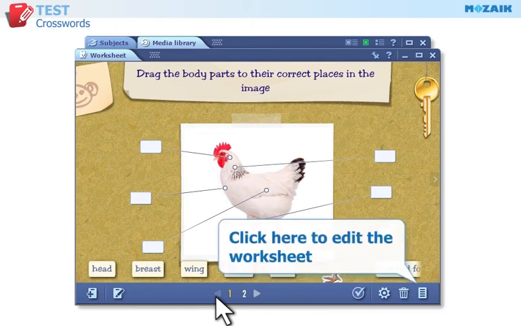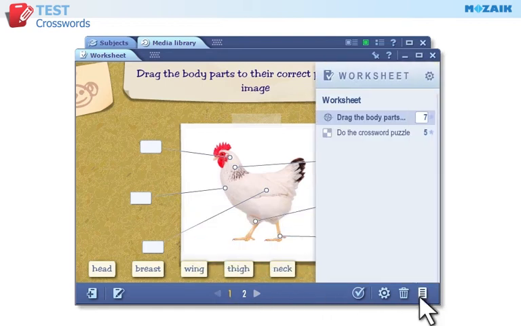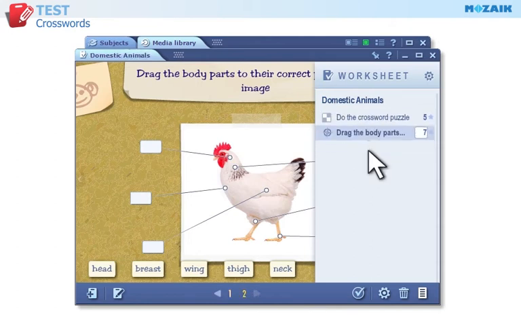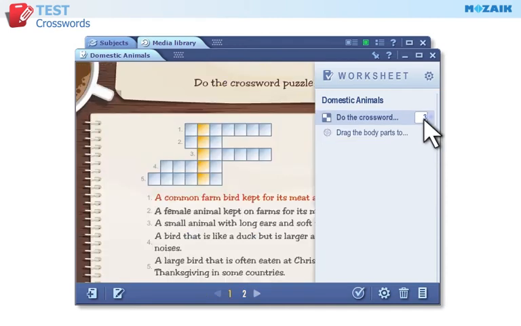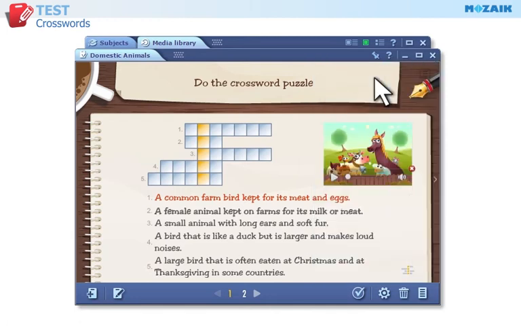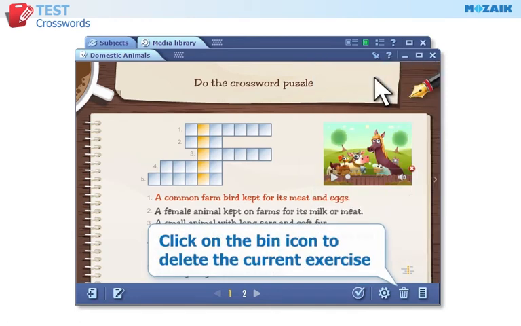Click here to enter the name of the worksheet, arrange the order of the exercises, and set how many points an exercise is worth. Click on the bin icon to delete the current exercise from the worksheet if you no longer need it.